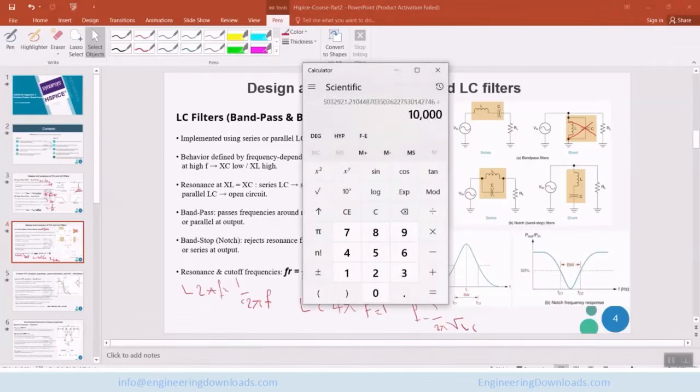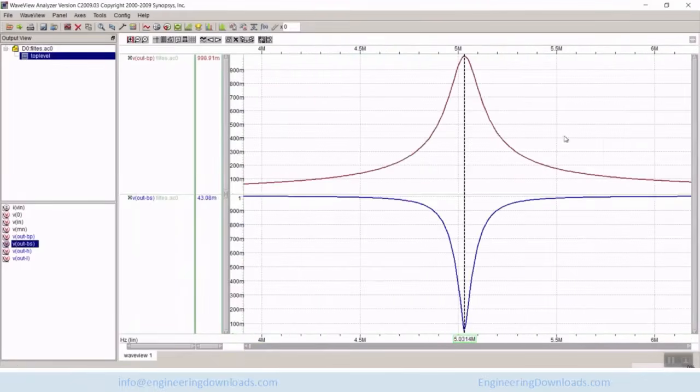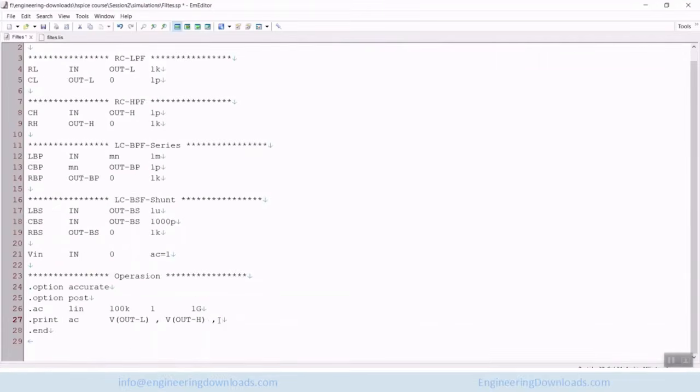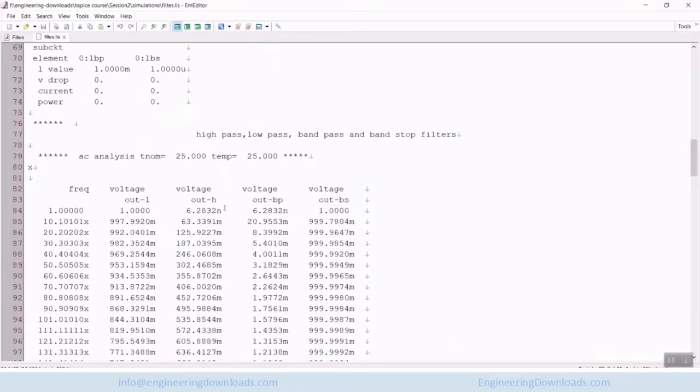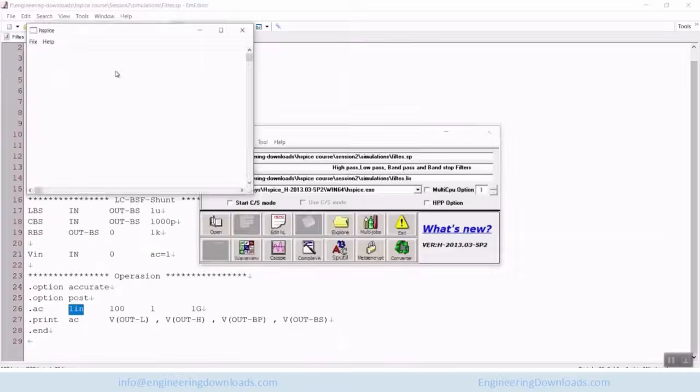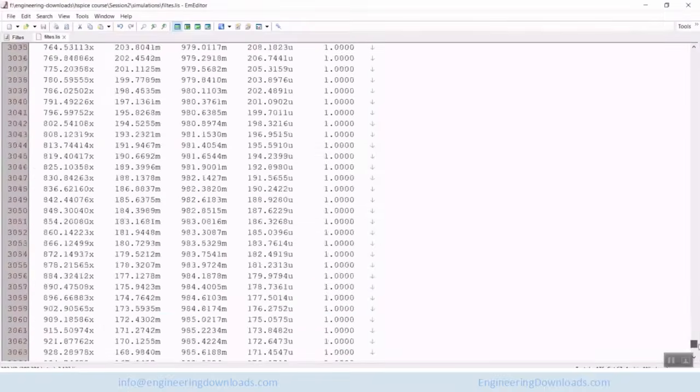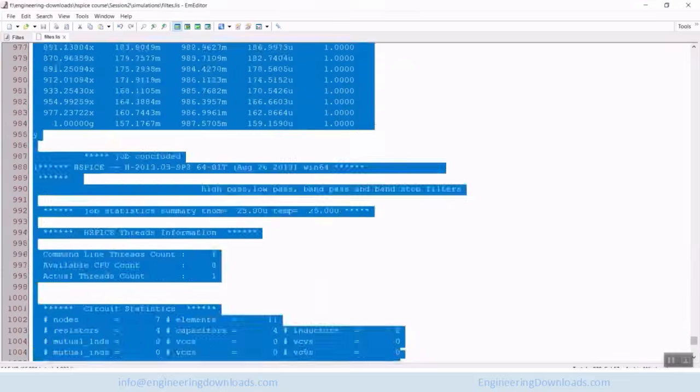Using an AC analysis in HSPICE, we extract the frequency response of each filter. We calculate key parameters like cutoff frequency, bandwidth, and resonance frequency. Interestingly, the resonance frequency from the simulation matched the theoretical calculation exactly, based on the resistor and capacitor values.